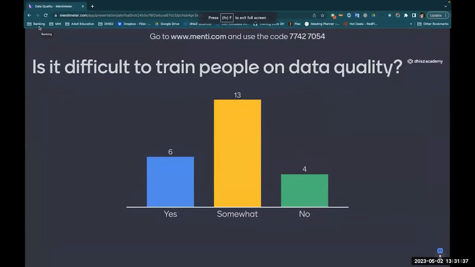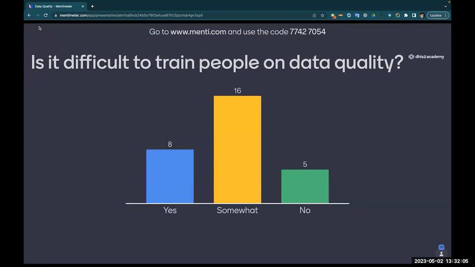Okay. So is it difficult to train people on data quality? This is the question. I'll just give everyone a moment to respond. I can see a lot of people gravitating towards the middle there. We'll discuss this in a moment. Keep these results in mind as we go through some of these concepts, okay?